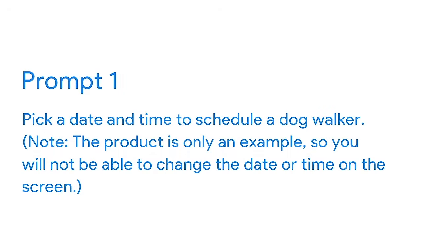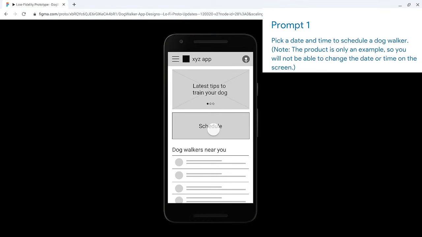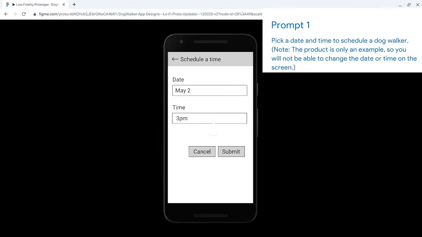Prompt 1. Pick a date and time to schedule a dog walker. Note, the product is only an example, so you will not be able to change the date or time on the screen. Okay, so to pick a dog walker, I don't really know if dog walkers near you is how to schedule or if this schedule rectangle thing is the way to go. I'm a bit confused. I'll try the schedule thing.